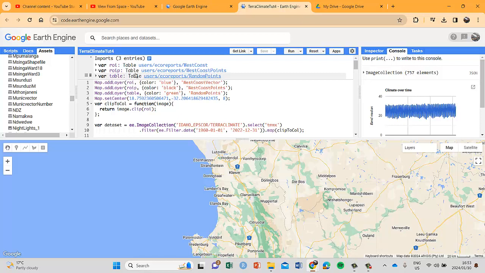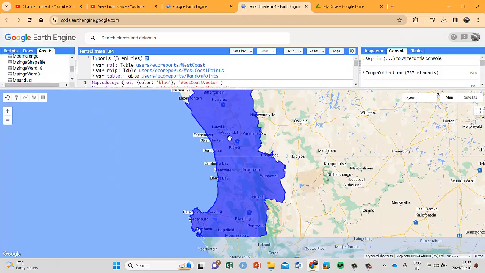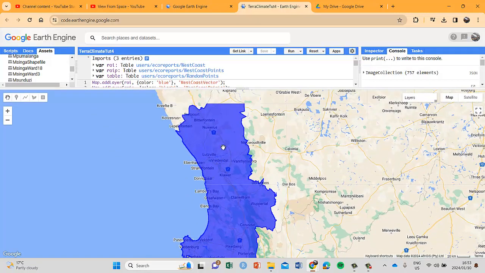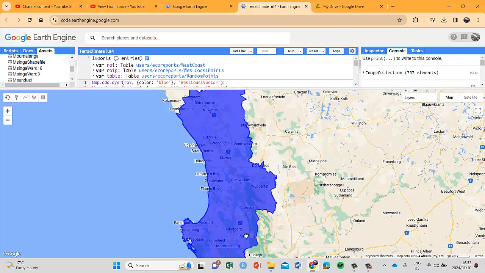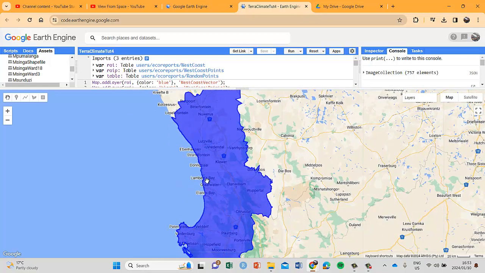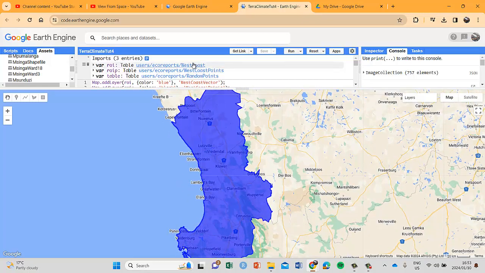Our traditional region of interest is this one here. You can see there, it is the vector or the shapefile of my region of interest. It's just the boundary of this specific area, and it's quite a large area itself. That is the ROI that we normally use to clip all our images and our image collections.